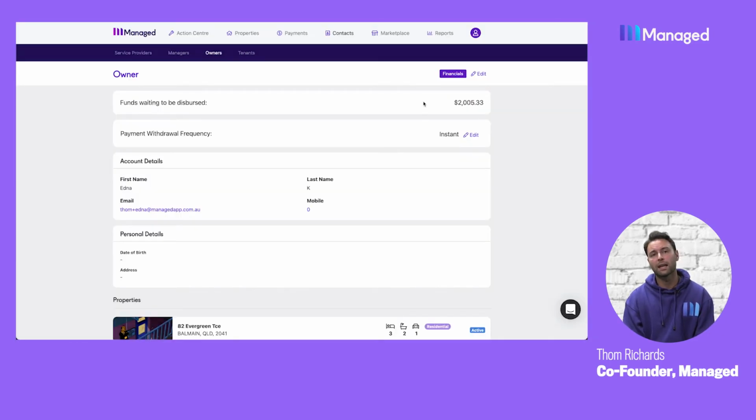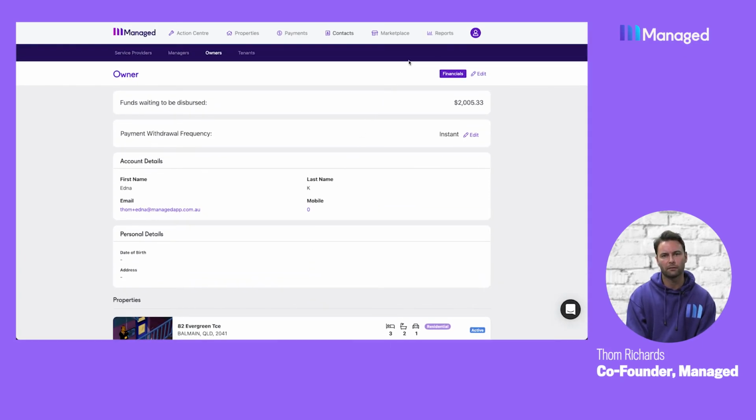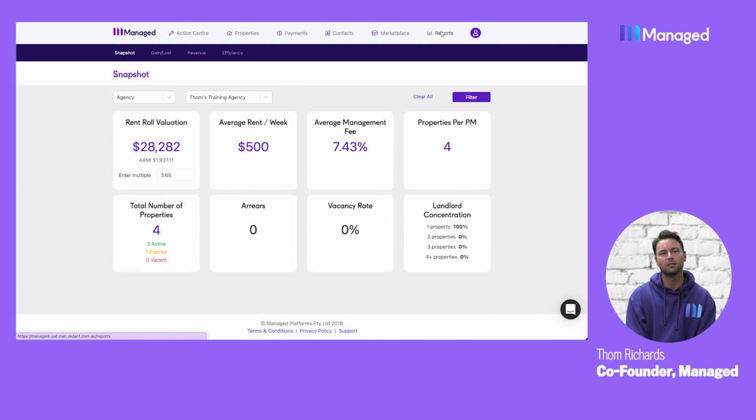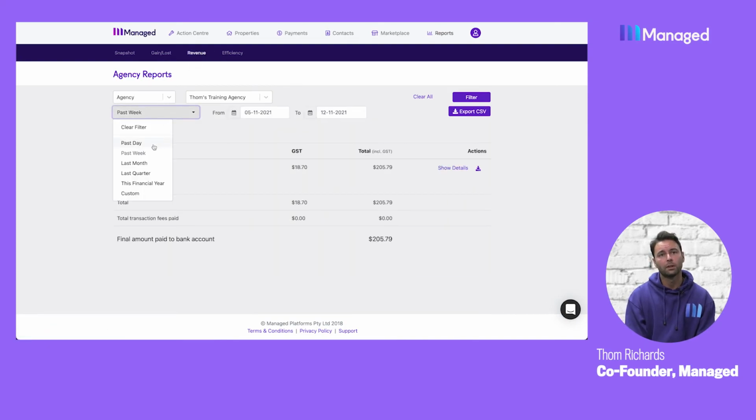If you're interested to see how the owner is configured, you can click their profile. You can see any funds that might be waiting to go out to them. You can see the property they own and how they've got their payments configured for each individual management they may own. On the Reports tab, you can go over and visit your agency revenue.